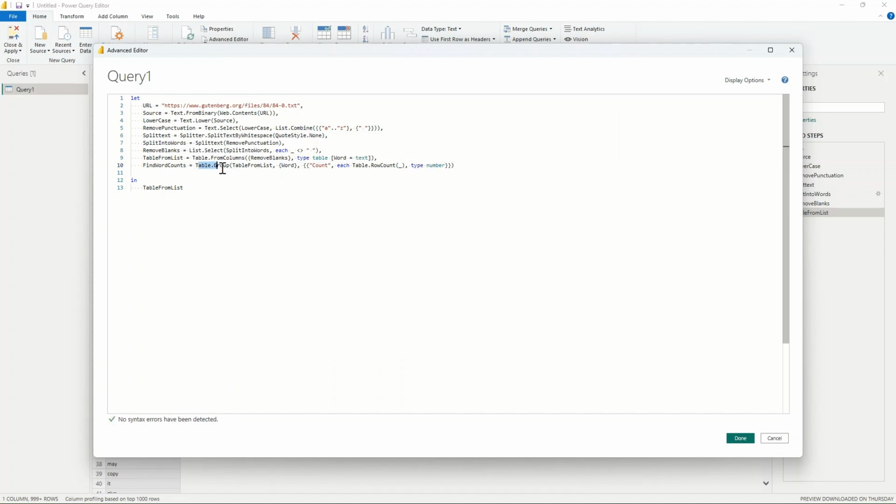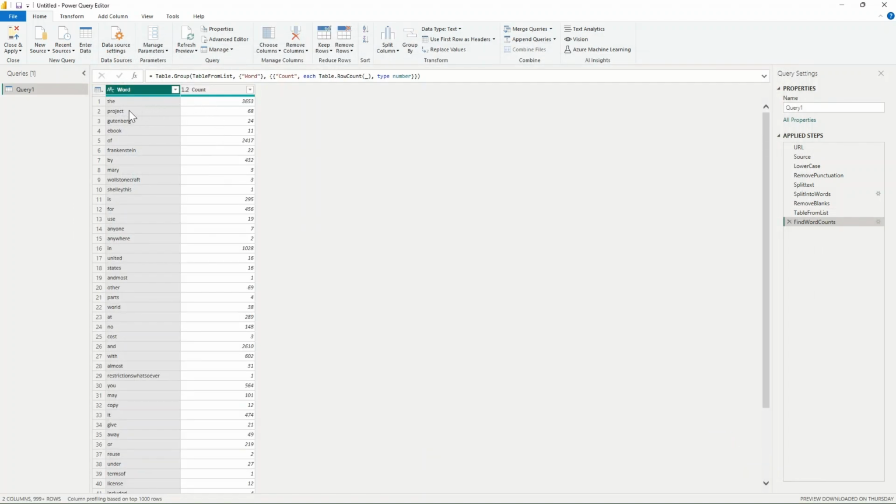So all we are doing is a Table.Group. We are giving this table because this is the table we want to group. The column that we need to group by is the word column that we have created in the previous step. Then we are giving the new column name as count, and what it will do is just count the number of rows in which this current item is present, and the type of this column would be number. And now we are going to return this final word counts and click on done. We get all the word counts. So project comes 68 times in this text, ebook comes 11 times. So this will give you the word count of all the words present in this text.